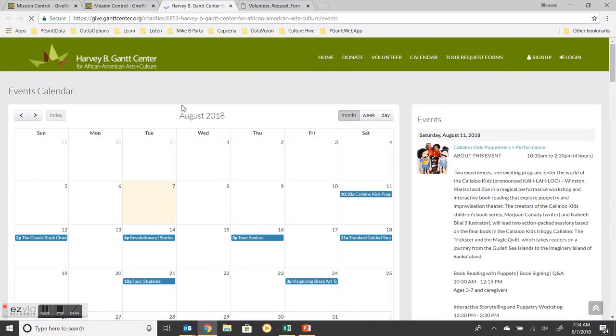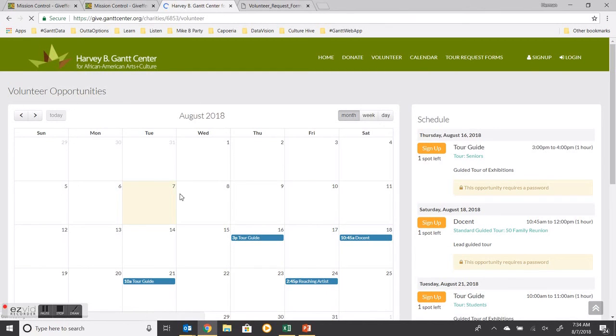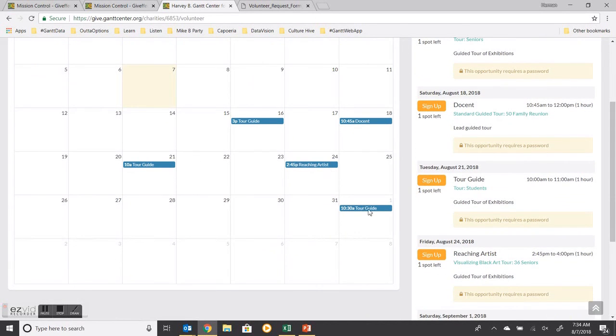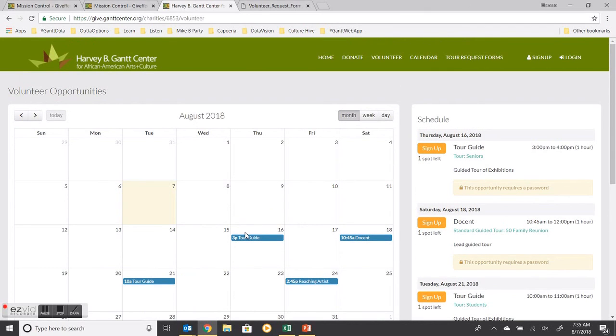So this is our regular events calendar, but the volunteer calendar is an easier way to see it. You just click volunteer, right? And then the volunteer calendar is here. And you can go to the date of your event, and it should be there. And it should let you know how many slots there are left. So if you know you requested 2 volunteers and you see 2 spots left, that means no one has signed up. But if you only see 1 slot left, you'll know that 1 person has at least signed up for that opportunity. But this just provides a little bit more transparency in the process of submitting volunteer requests.